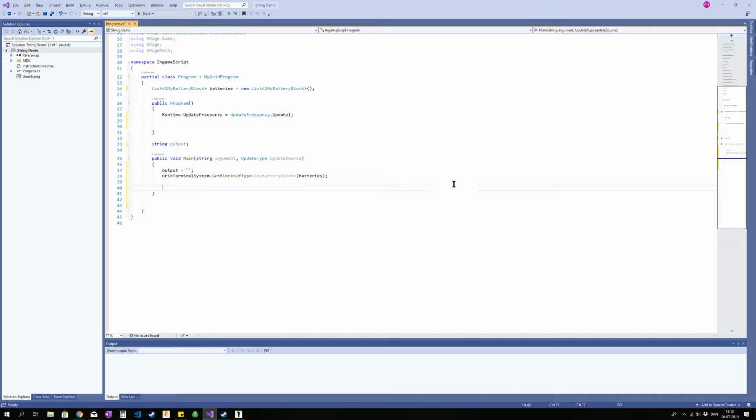Now for every battery I have, so for int i equals 0. So we're making a counter called i, and that starts off as 0, while that i is less than the number of batteries, so batteries.Count, we are going to increment that value i. So what we're going to do is we are going to take that output and we are going to add to it. So we're going to say plus equals. That means we append something to the end. We take whatever is in output and add something on top of that.